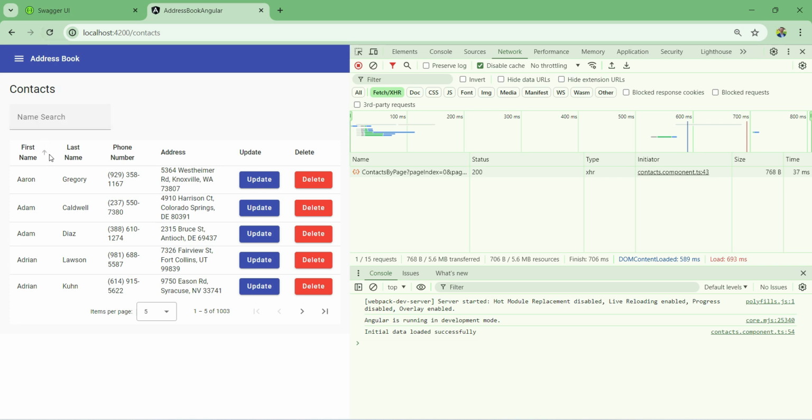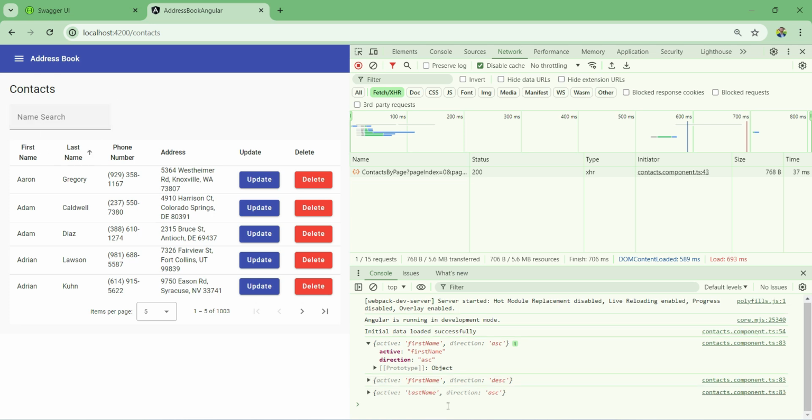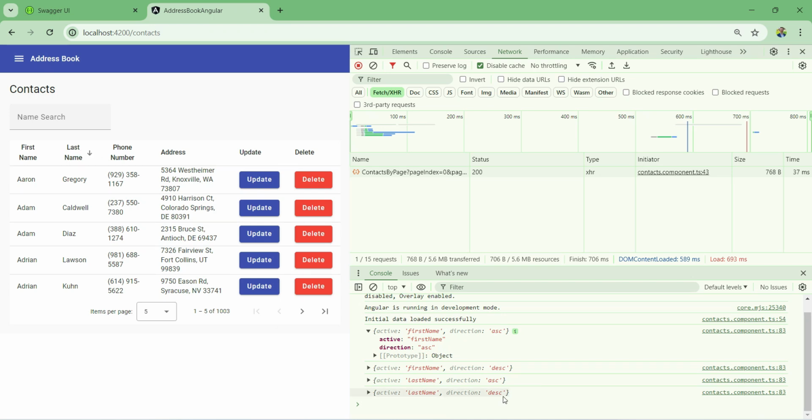And let's go back to our application, refresh it. And let me click on this arrow. So as you can see, we're getting an object with 2 properties. One is active and one is direction. Let's click one more time. This time again it's first name and direction is descending. Let's try the last name, same thing, last name ascending and last name descending. Let's go back to VS Code.